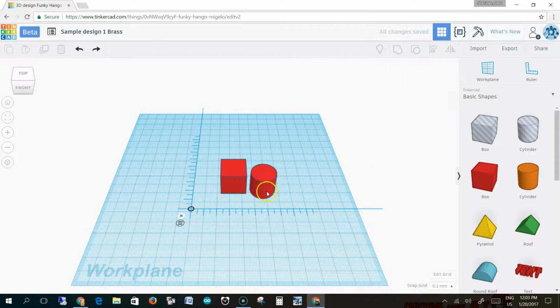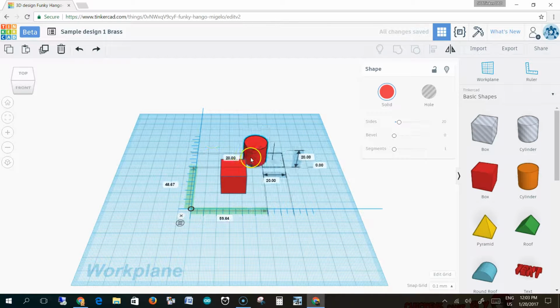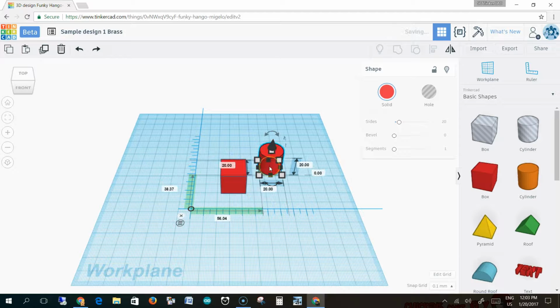You can also change the color. Keep in mind that most 3D printers only print in a single color of filament when you're printing. Okay, so you can move that anywhere you'd like to on the work plane. Or you can use your arrow keys and just kind of nudge it over ever so slightly.